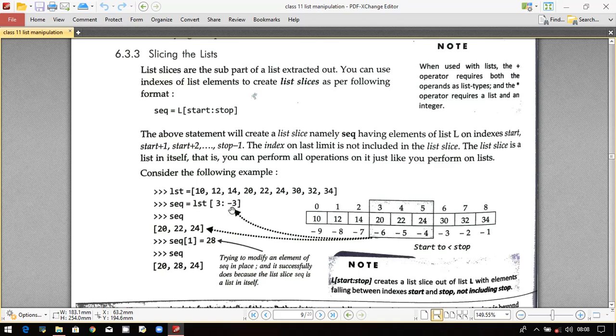Just before this index, minus 3, is minus 4, so you go from index 3 and stop at minus 4, one step behind. So minus 4 comes one step behind minus 3. Here the list is starting from 3, then 4, then 5, and in negative indexing it stops at minus 4. So the elements are 20, 22 and 24. I think you must have understood this.